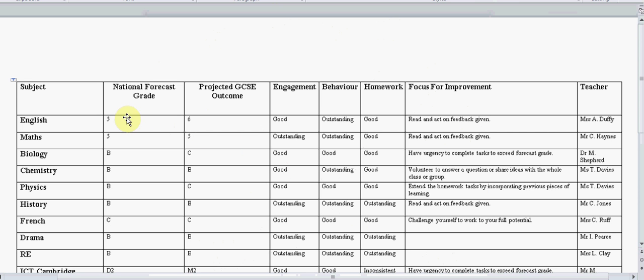In English, we are forecasting that this student should get a 5. In Maths, we are saying also a 5. Now, I've thought carefully. I'm Mr. Haynes here. I did this report. I thought carefully about how this child did, and I think, actually, at the minute, the way they're working at this point in year 10, if they carry on working in the way they are, they are likely to get a 5 when it comes to their results in August next year. So at the end of year 11, I'm pretty sure this student will get a 5. So I'm projecting that the outcome for their GCSE will be a 5.